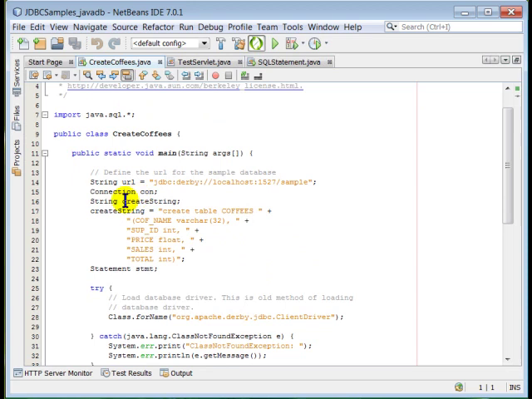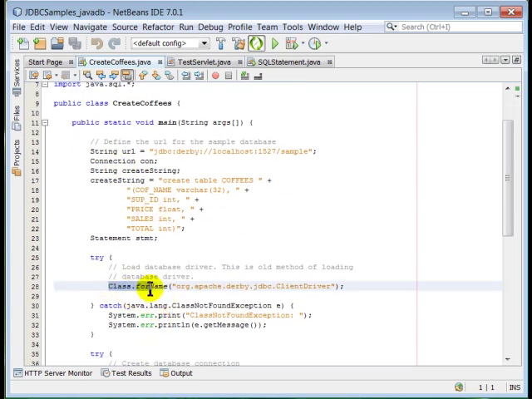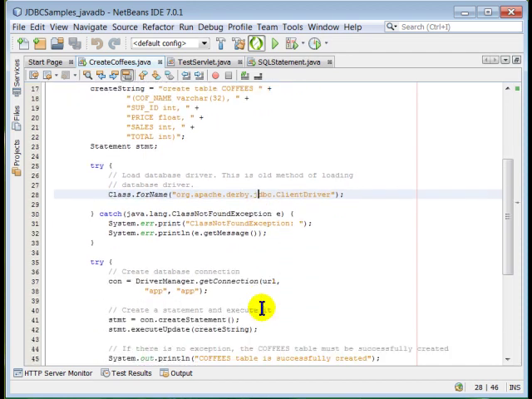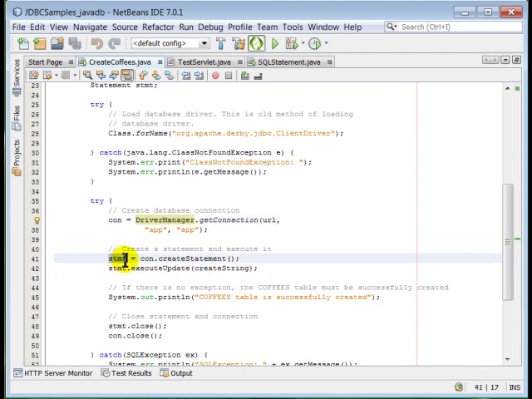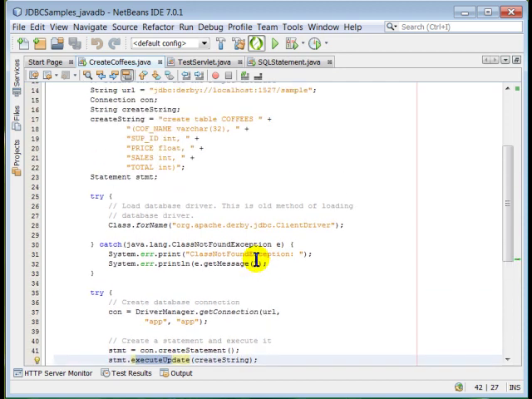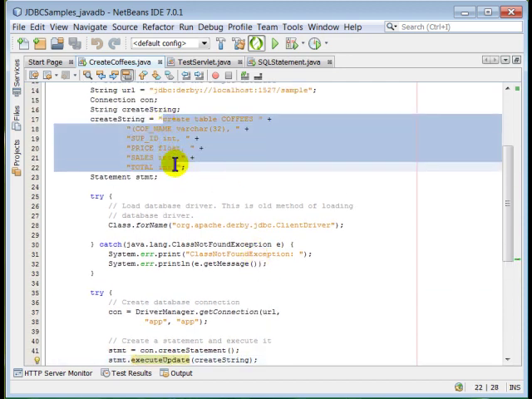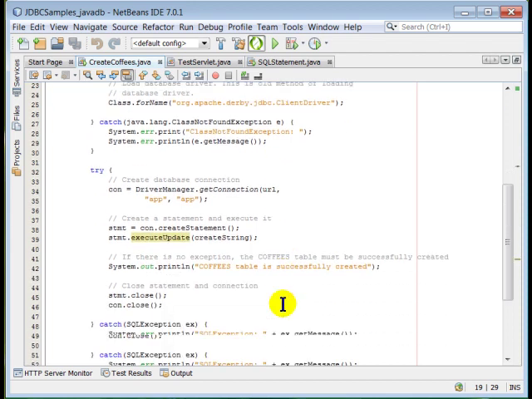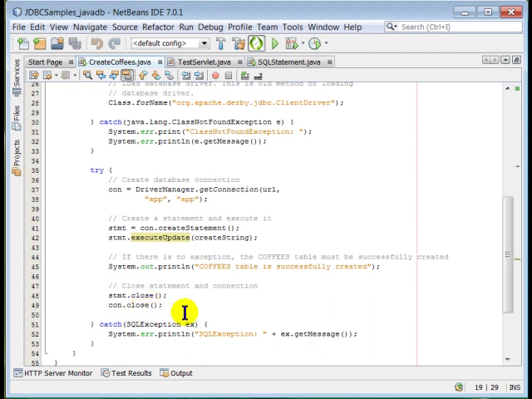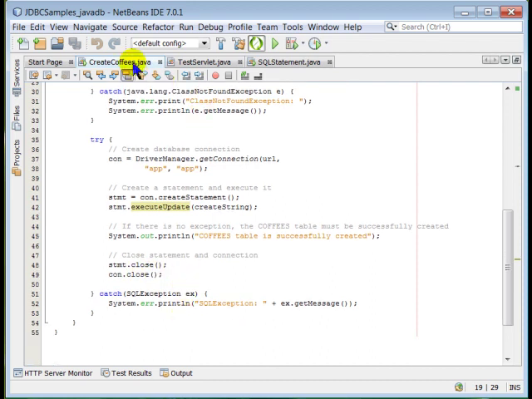If you take a look at the code, we are registering this client driver with the driver manager. Then we create a connection object by calling the getConnection method from the driver manager. Then we create a statement object and perform executeUpdate. The create string is creating the coffees table with these columns: coffee name, supplier ID, price, sales, and total. Then we are just closing the statement and connection. Pretty straightforward.